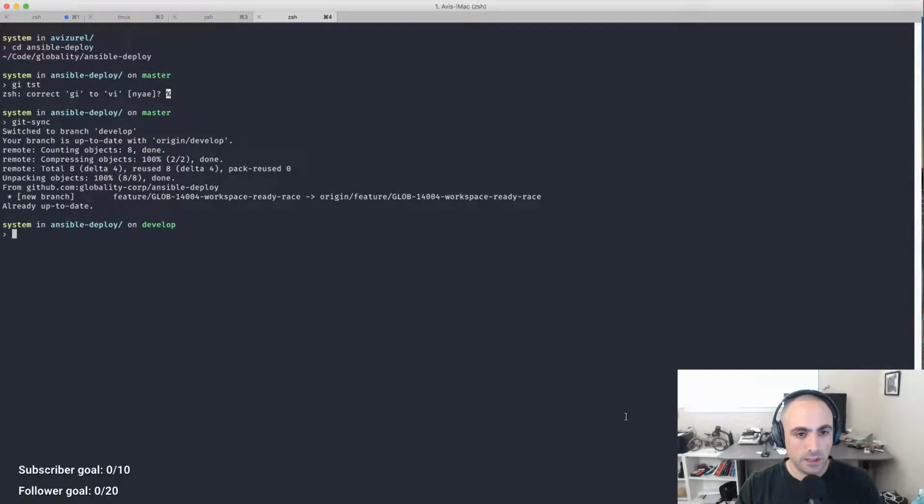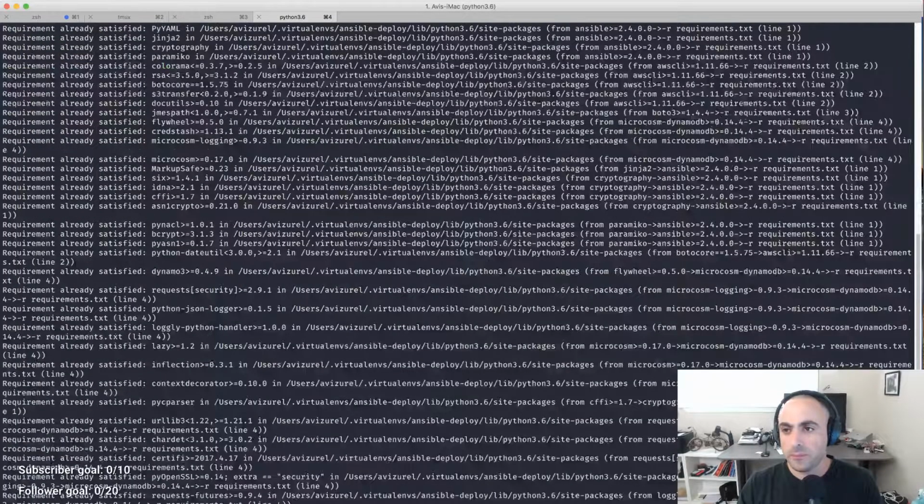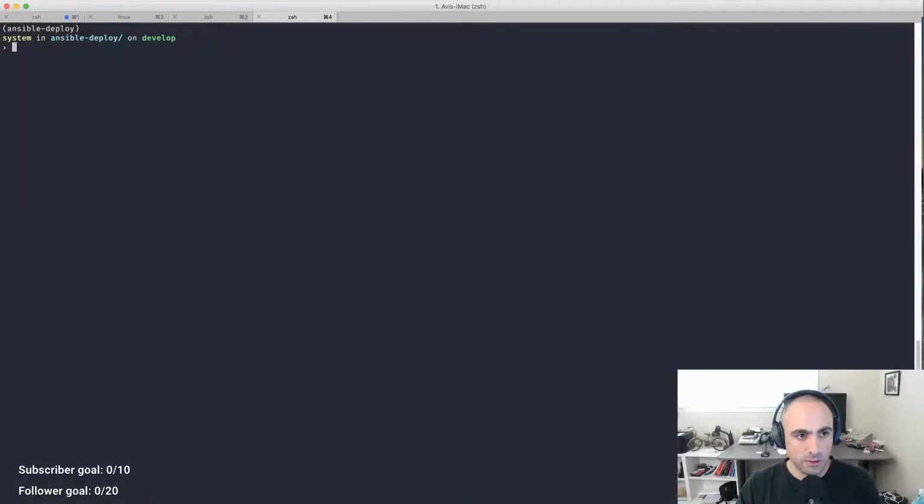So let's go ahead and work on Ansible deploy, and I think I need to pip install -r requirements.txt here. No, I don't. So now here's what I need to do, right? First let's tmux this and split it into a couple parts here, because I don't really need this.